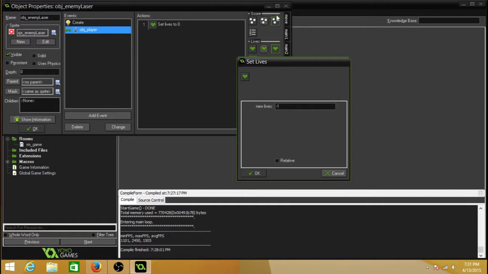Now, what this would do is it's going to set the lives, no matter how many you have, to -1. But when we check this relative box, it's going to make this an addition. So, if we set this to 2, then it would do however many lives the player has, plus 2. However, when we have this set to -1, it's going to add -1, which is the same as subtracting 1 from it. So we're just going to set this to -1.